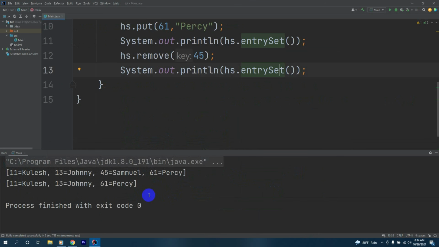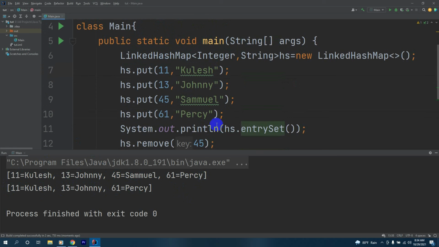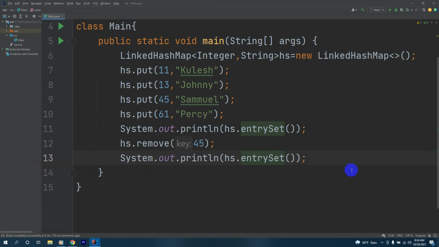We got our output. So first 11 Coolidge, 13 Johnny, 45 Samael and 61 Percy was printed. So after removing the 45th ID or key, we got only 11 Coolidge, 13 Johnny and 61 Percy without Samael. That's how we remove values from our LinkedHashMap.